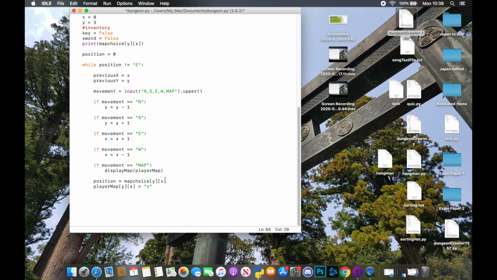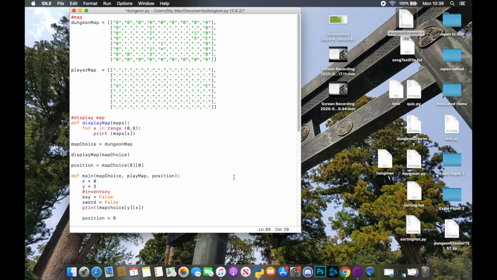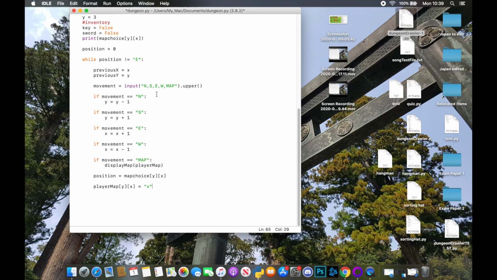Okay, so this bit here, I'm setting my position to whatever my new X and Y are, because some movements have happened and these X and Y coordinates have changed. But also I'm going to take that same position on the player map and set that to X. So I'm traversing this dungeon map, and every position I have been to, I'm putting an X in the player map, so that when my player draws the player map, it'll display every X where the player has been.